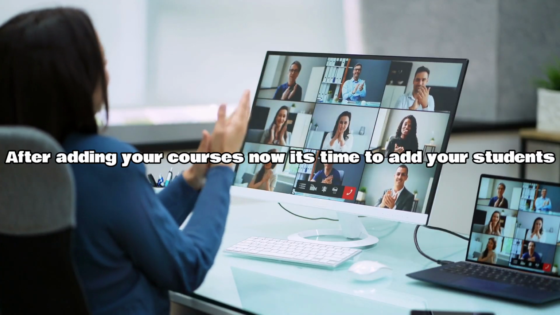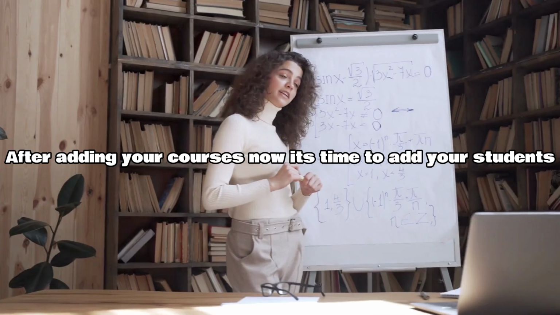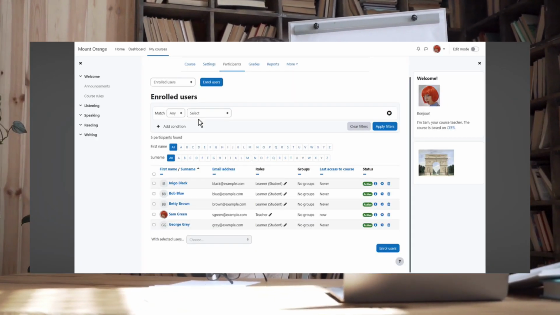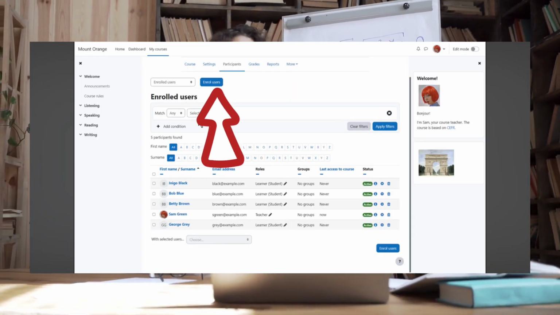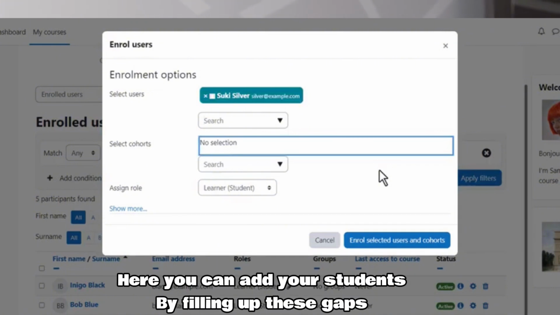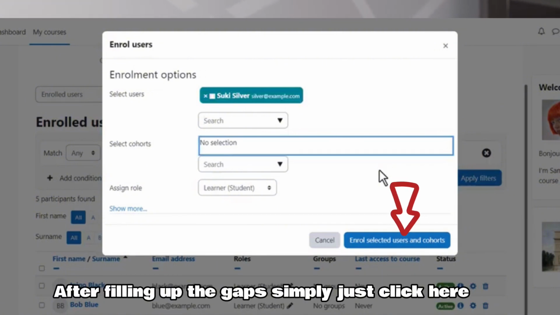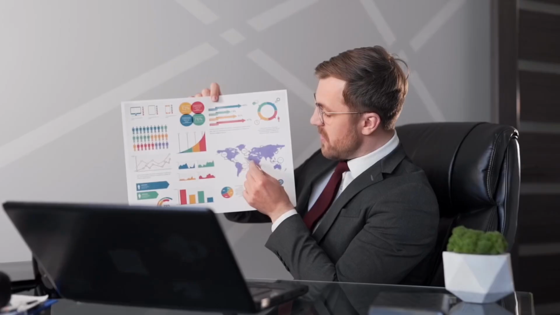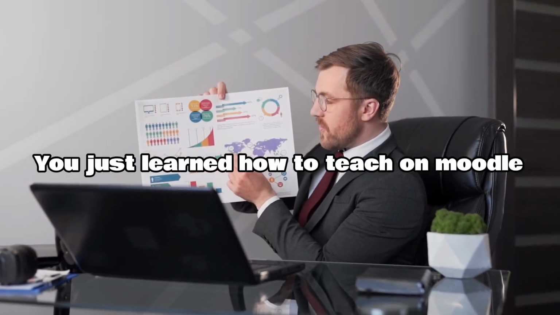After adding your courses, now it's time to add your students. Click on Participants. First click Enroll User. After that, you will see this drop-down. Here you can add your students by filling up these gaps. After filling up the gaps, simply just click here. That's it. You just learned how to teach on Moodle.